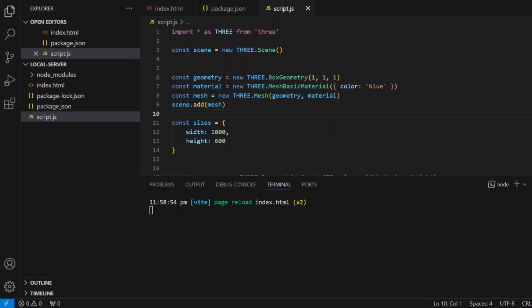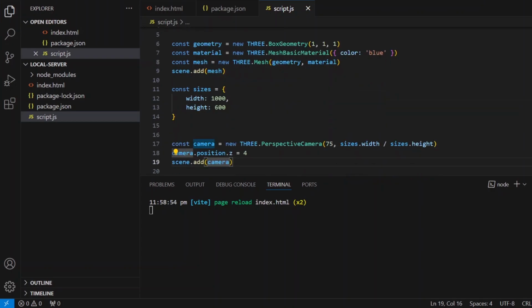Inside that, I've given the color as blue. We can give a hexadecimal value or a code or a word as well. I've given blue so that the blue color will be visible. And I created one more variable called mesh, and inside that mesh, I'm adding my geometry and material. Finally, in scene.add, I'm adding the mesh, and a sizes variable for the width and height of the page. I've given 1000 as the width and 600 as the height. It's just a simple thing.